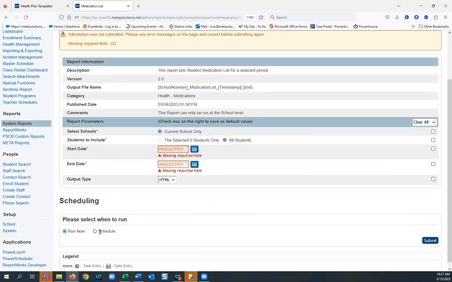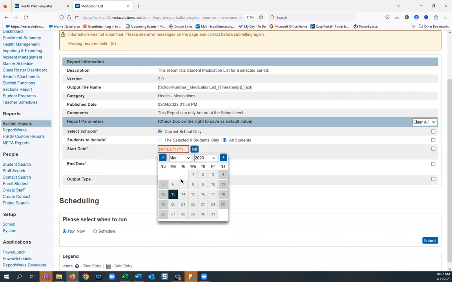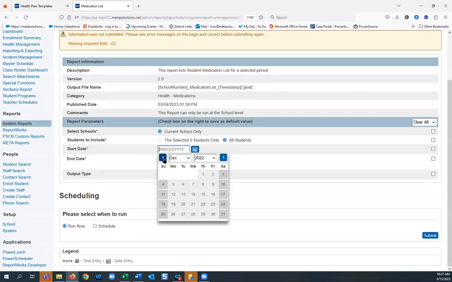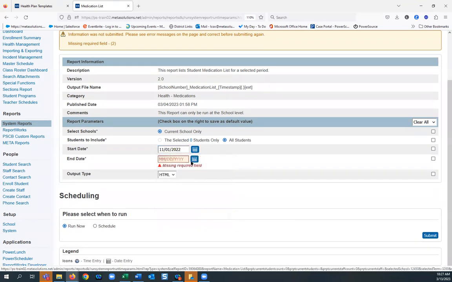You can schedule some of these reports. So maybe I want to schedule it to run every Friday. It does it by once, by date. All righty. So we're going to say from November 1st to today.